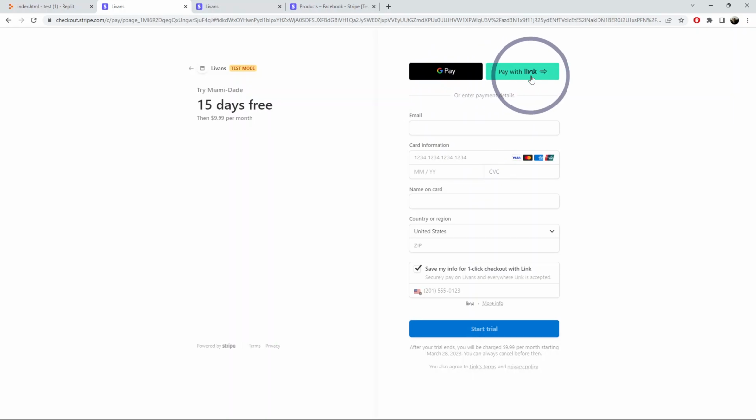You can either use Google Pay or Pay with Link. All that information, Stripe is going to process it and then it's going to deposit the money into your account. However, let's test it really quick.